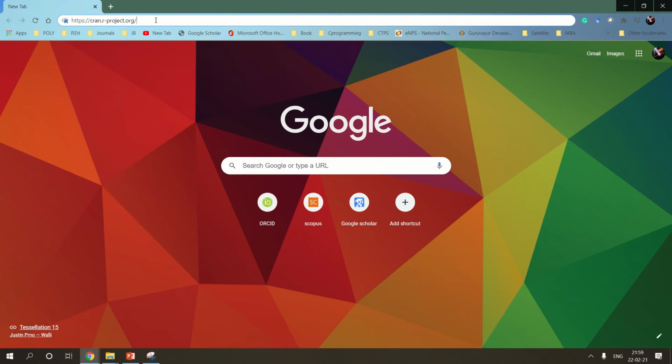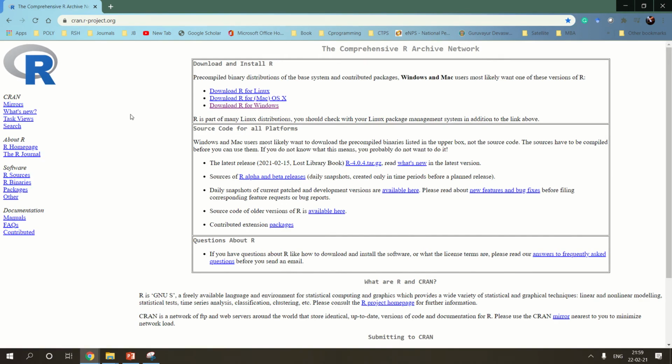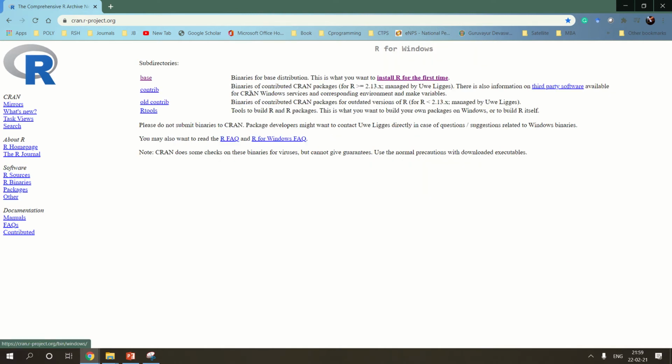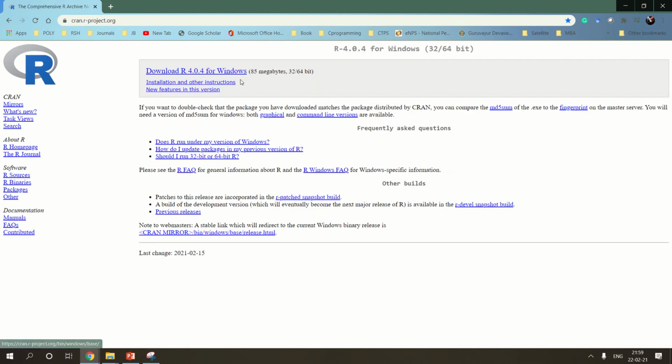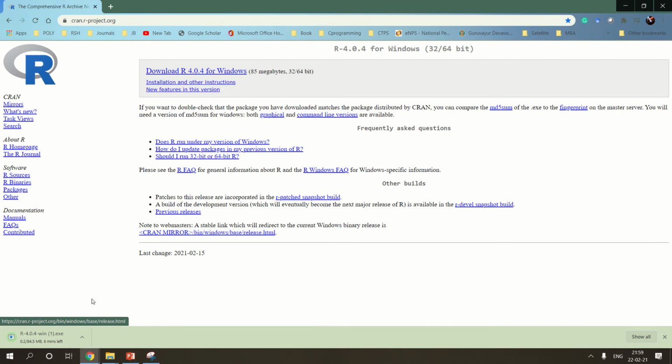This is the installation of R. If you want to go for the Linux version or macOS version, all the three versions are listed here. So I'm going for the Windows version. If you are trying for the first time, then install it for the first time. When you click on that, you will be able to download the file.